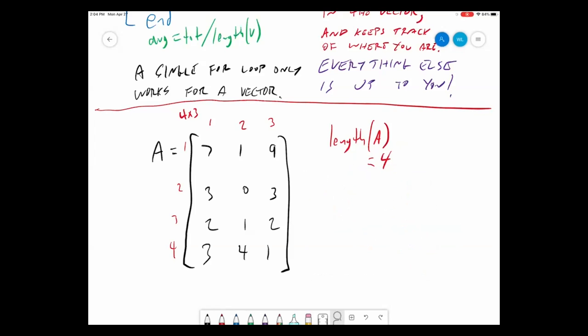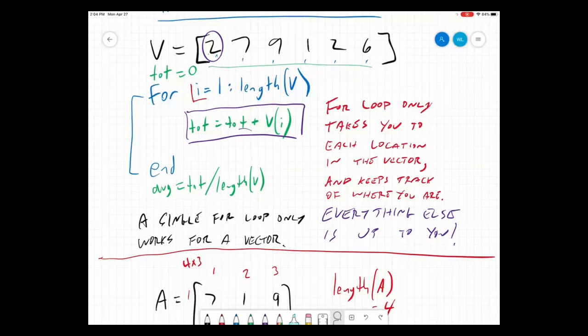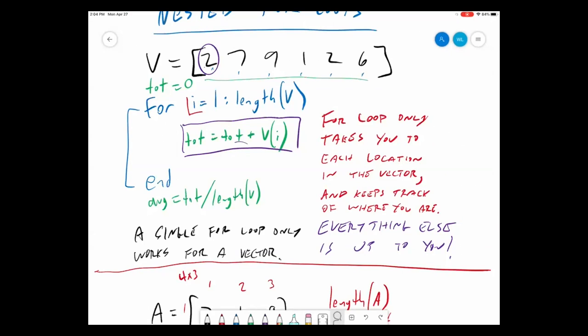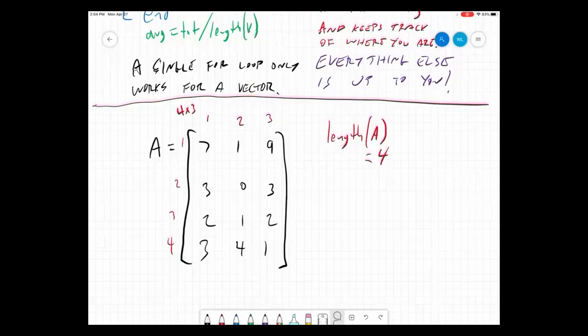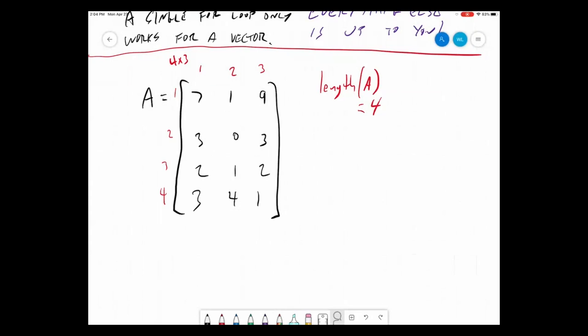Okay, when we were working with vectors, when we took the length of the vector, that gave us the total number of values in the array. So length of v gave us 6, which is all we needed. Here we have 12 values in the array. So if we take the length of A, it's going to give us 4. That's not 12. That's not all the values.